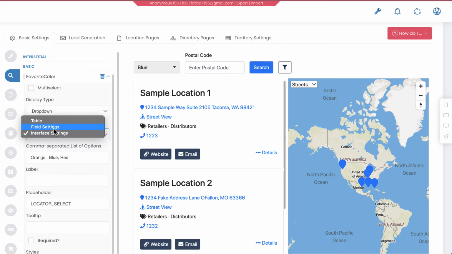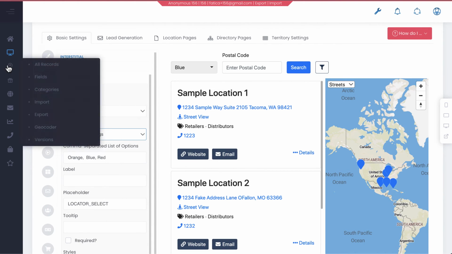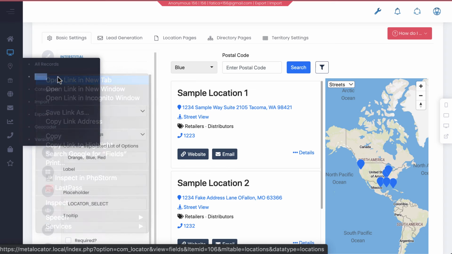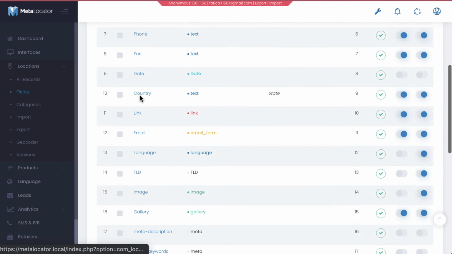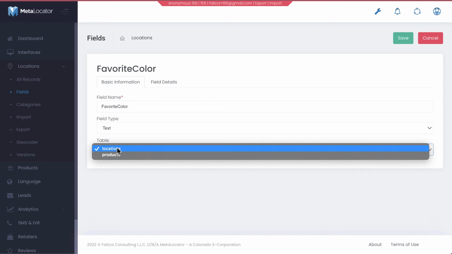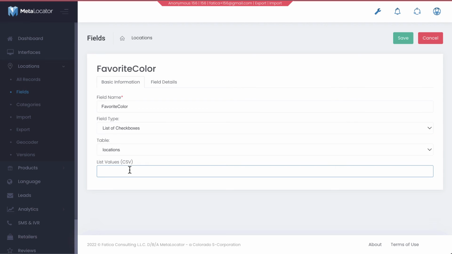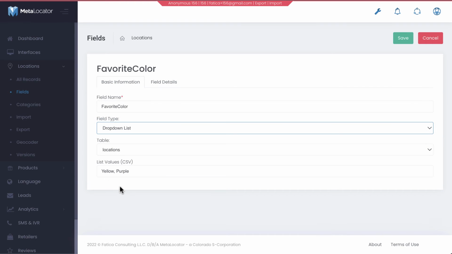So one of the other options in here is field settings. The field settings are found at the field level. So if I come over here and I look at the fields, we'll have a list of all the fields in the account, one of which is favorite color. And if I click on that, the type is text. But if I change that to a list of checkboxes, I could say yellow, purple. And just to be consistent, I'm going to call this a drop-down list, yellow, purple.